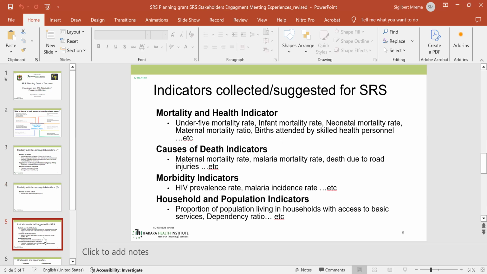We also discussed the indicators that are collected from those institutions or organizations. Then, of course, they identified 4 domains of indicators that are currently collected, but also that they suggested be collected during the SRS. So you can see we have the mortality in the household and health indicators, the causes of death indicators, morbidity indicators in the household, and population indicators.